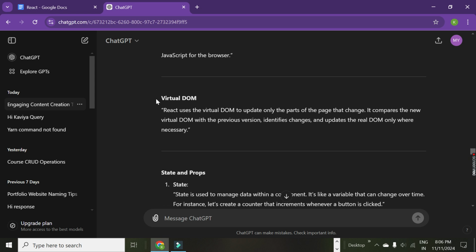So virtual DOM. React uses the virtual DOM to update only the parts of the page that change. It only updates the part that has changed. That's why we are using a virtual DOM. It compares the new virtual DOM with the previous version, identifies the changes and updates the real DOM only where necessary.